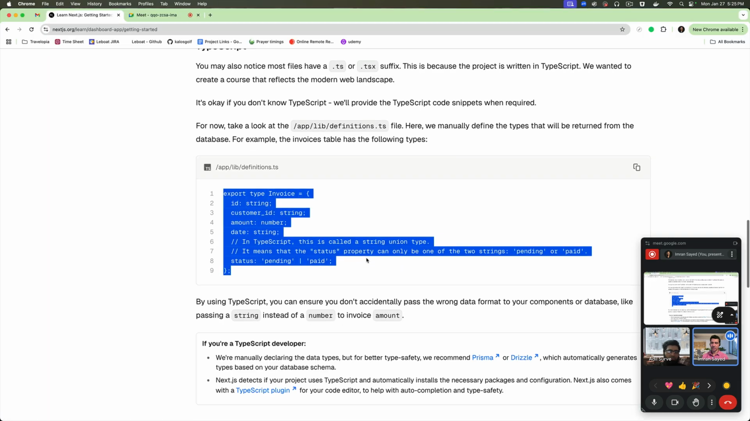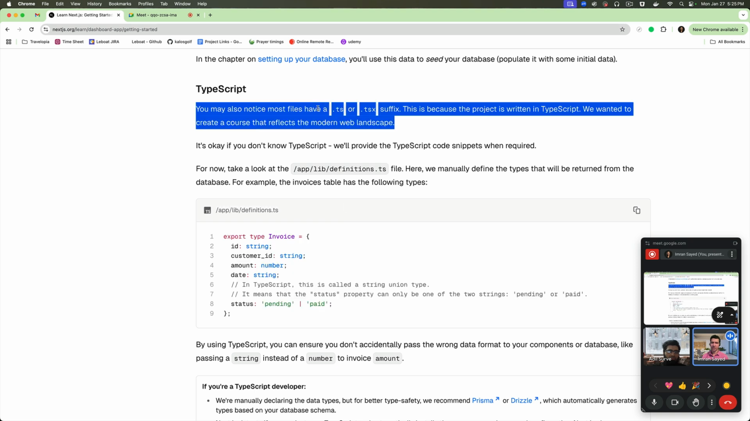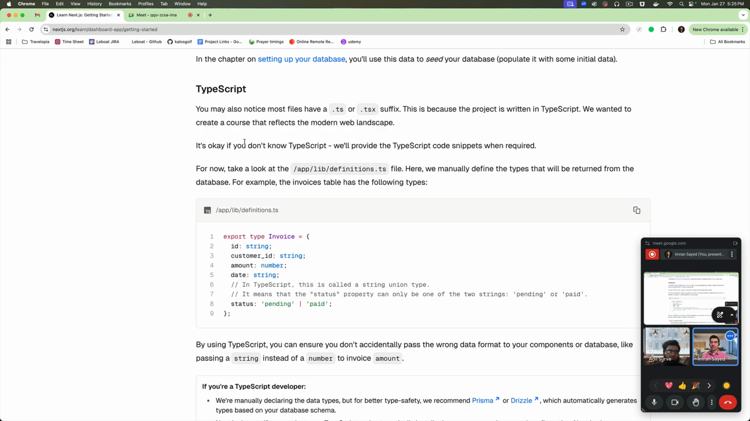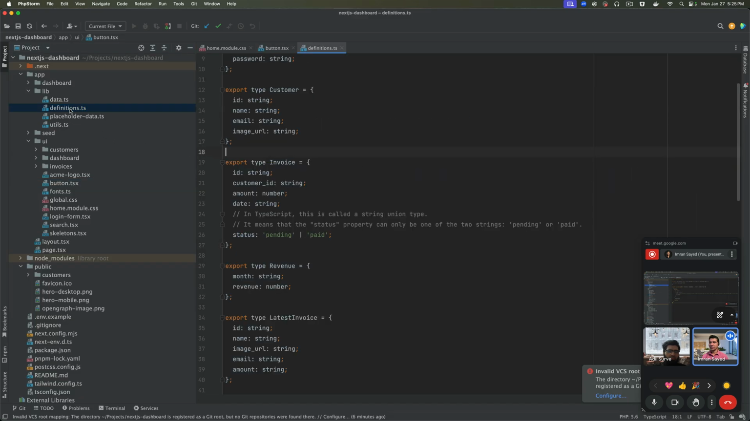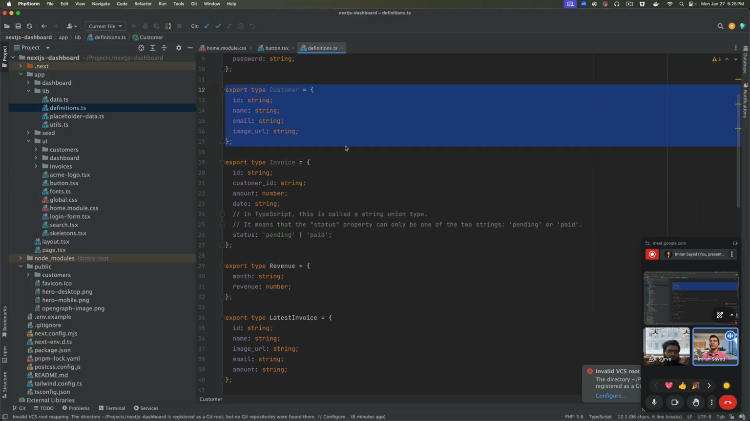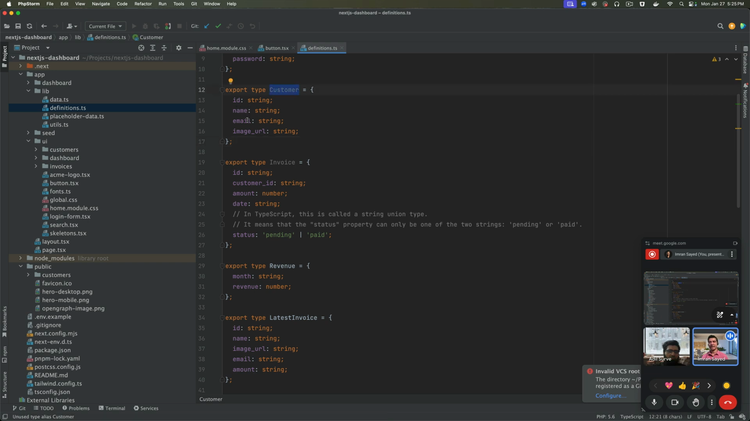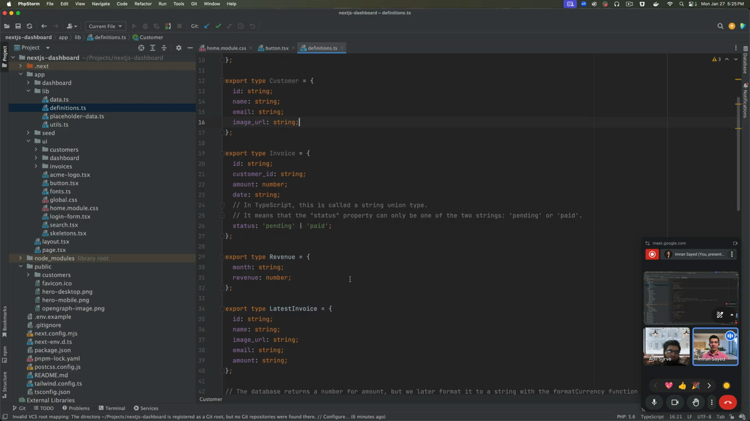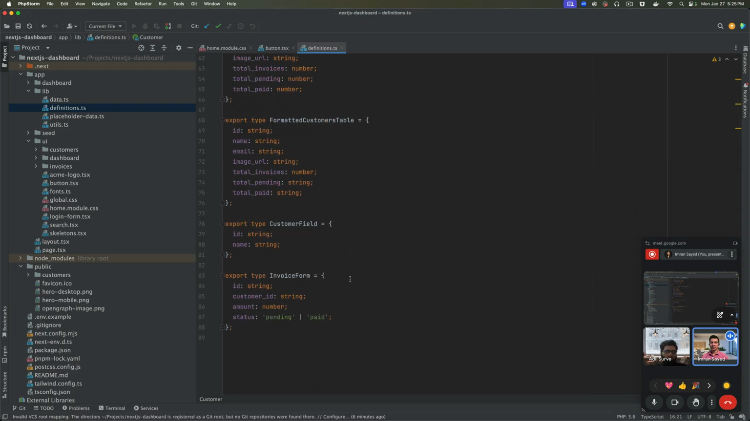So big companies always prefer you to use TypeScript. We also use it in our projects. Now it's okay if you don't know TypeScript. We'll provide code snippets when required. Now take a look at this definition. Definitions is where we define those types, like customer. For example, if you create any object which is of type customer, it should have ID, name, email, image of this data type. So here they have defined all the types that have been used in the project.